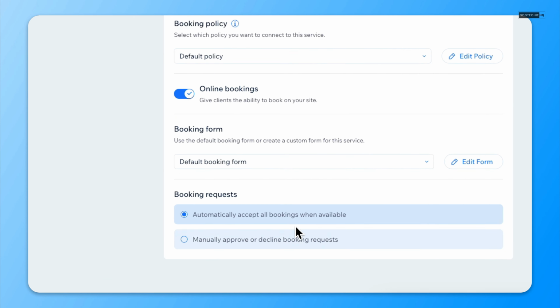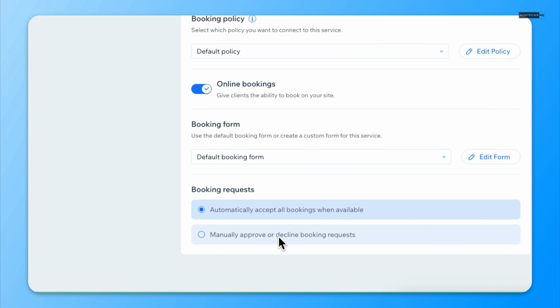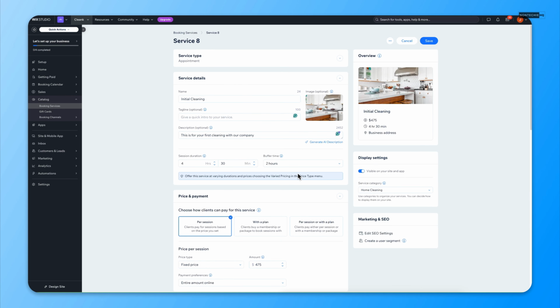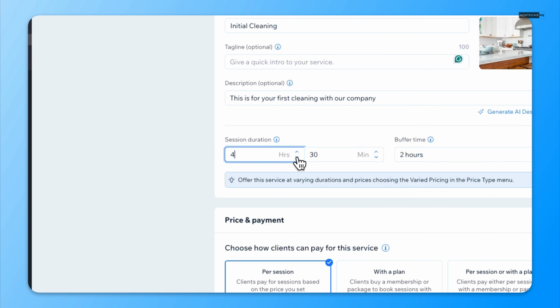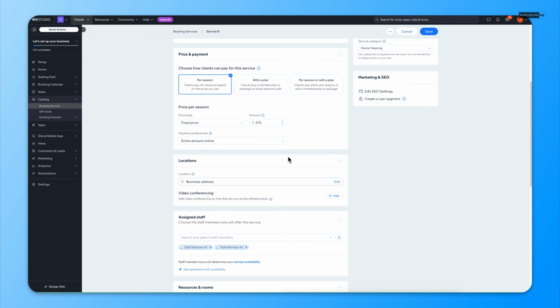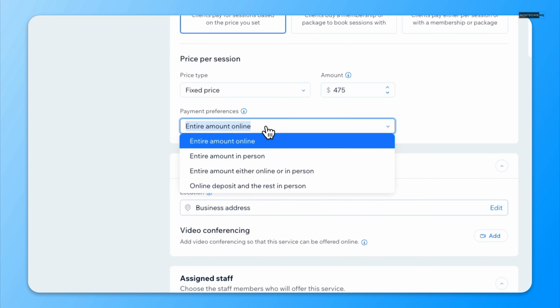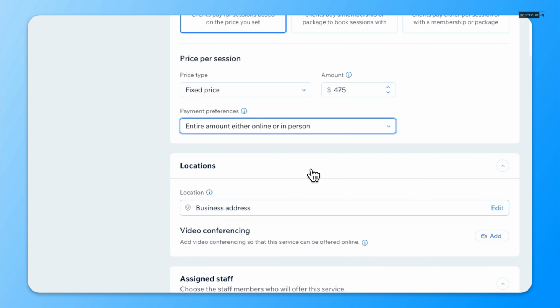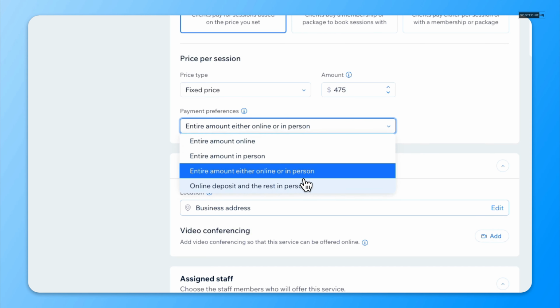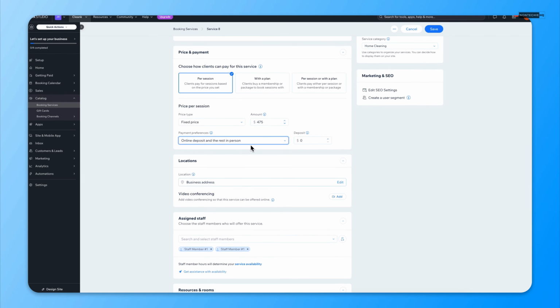And if you want to manually approve or decline booking requests, or if you would like to accept all bookings when it is available. Once you put in all of your information for your sessions, if you had more than the 2 hours, then you can set that here. So we have all of our information. If we wanted this price to be online or in person, they will be able to pay in person, or they can do online or in person, or have a deposit set and then have the rest in person.